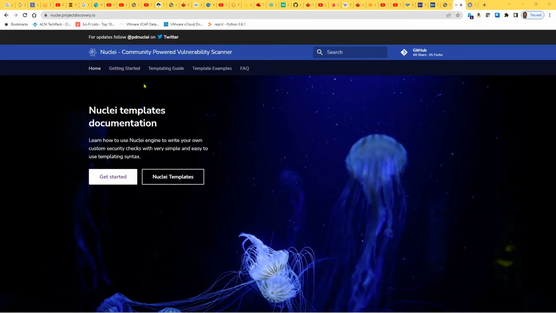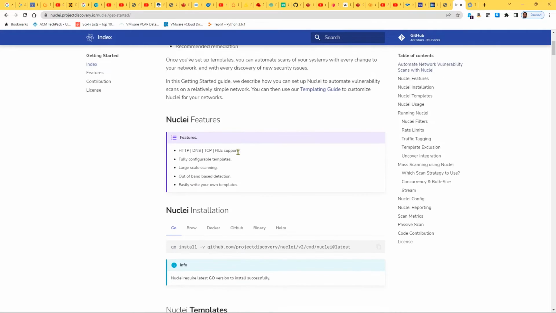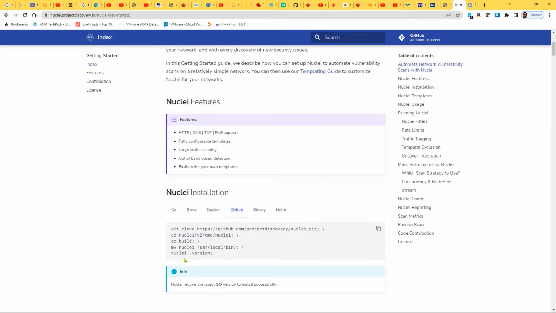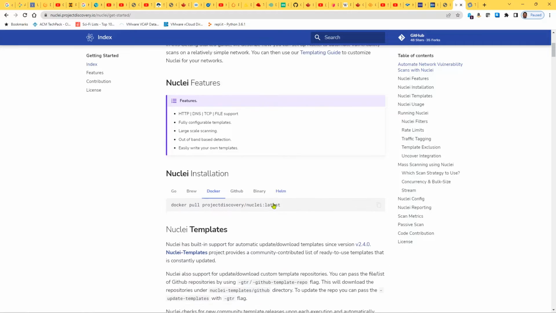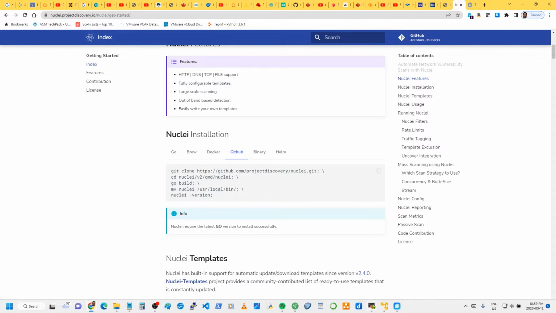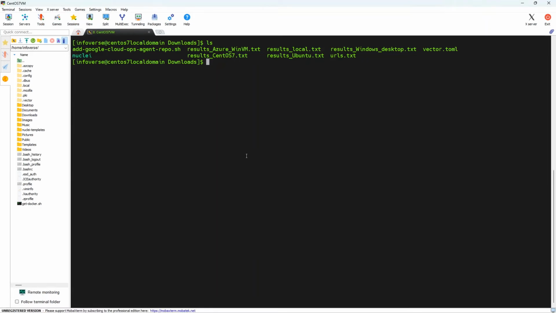This is created by a project called Project Discovery, and if you go to getting started, it shows you the various ways you can install it. So I took the GitHub version and I have the Nuclei version installed. I'll show it on my machine quickly, and if you're interested you can also use a Docker version. So either way, it's very straightforward and simple to start the installation and get started. So let's hop on to my environment.